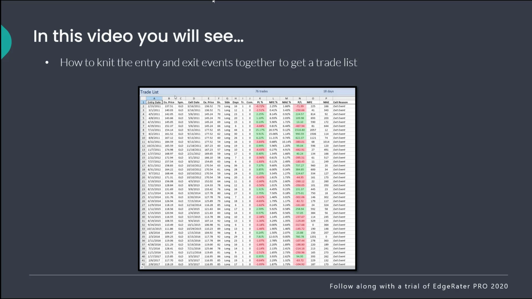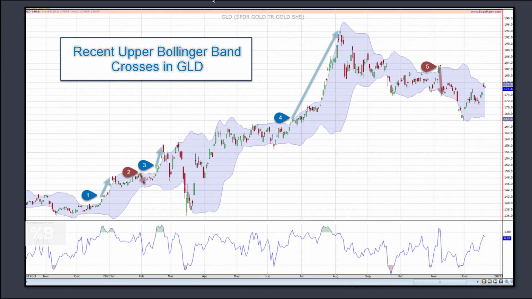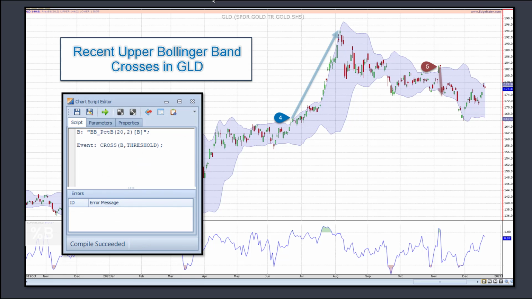In order to run a trade simulation, we need an exit event in addition to our entry event. And so in keeping with the idea of developing a system around Bollinger Bands, we will use price crossing a %B level as our exit. The scripts to detect Bollinger Band crosses were developed in the second video on visualization, so revisit that video for a refresher on how to write those scripts.